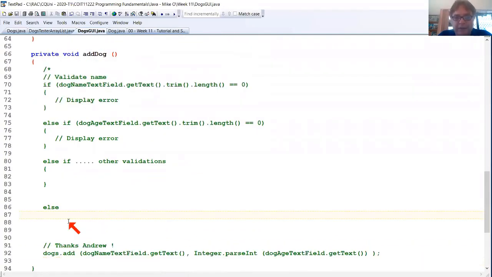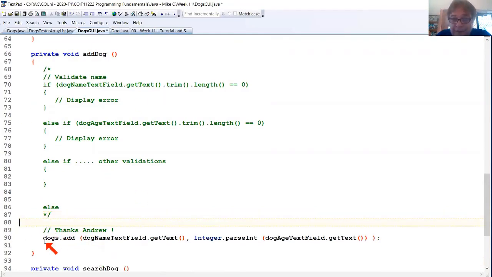So now we're down here on the else branch. We might put all this code in later, but I'll leave it out for now. Everything's valid, and we're adding the dog to our array list. So you've got to validate stuff before you just go and add it. So that should be pretty close to adding dogs.